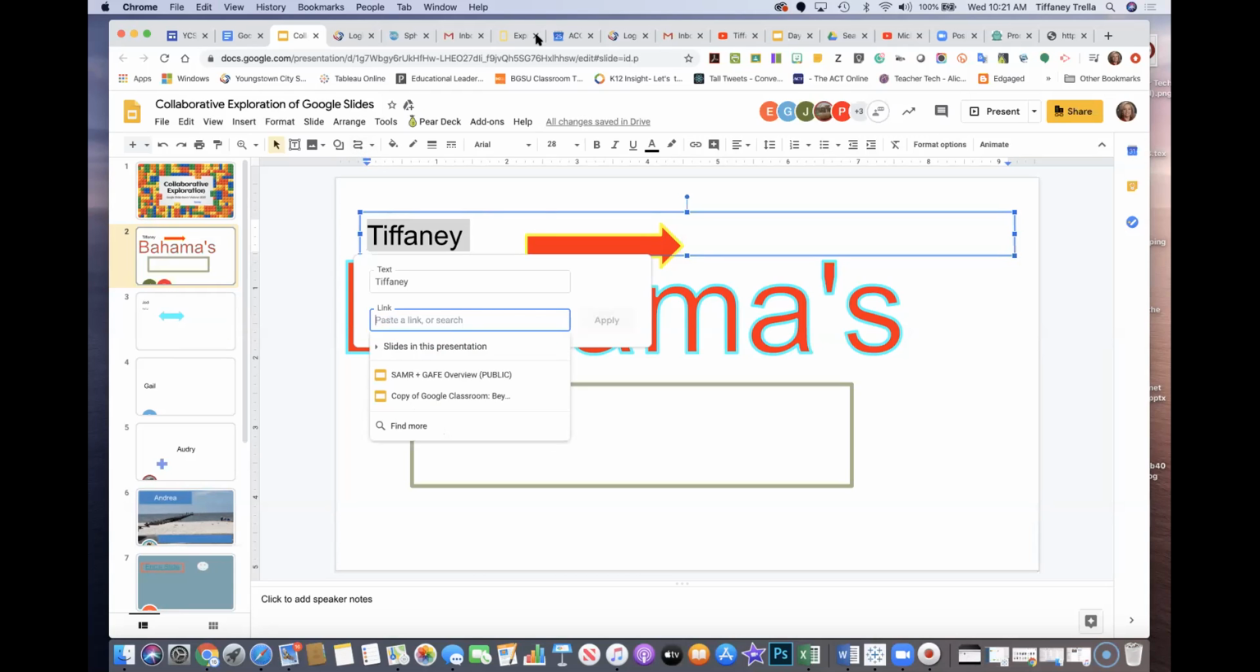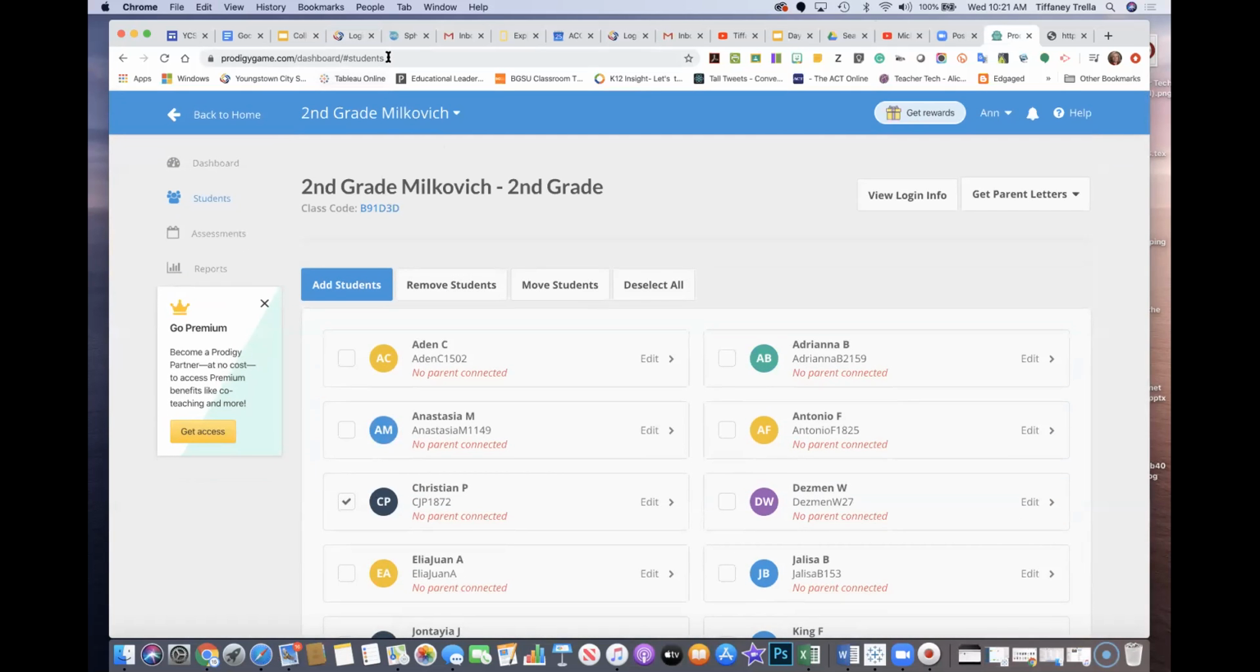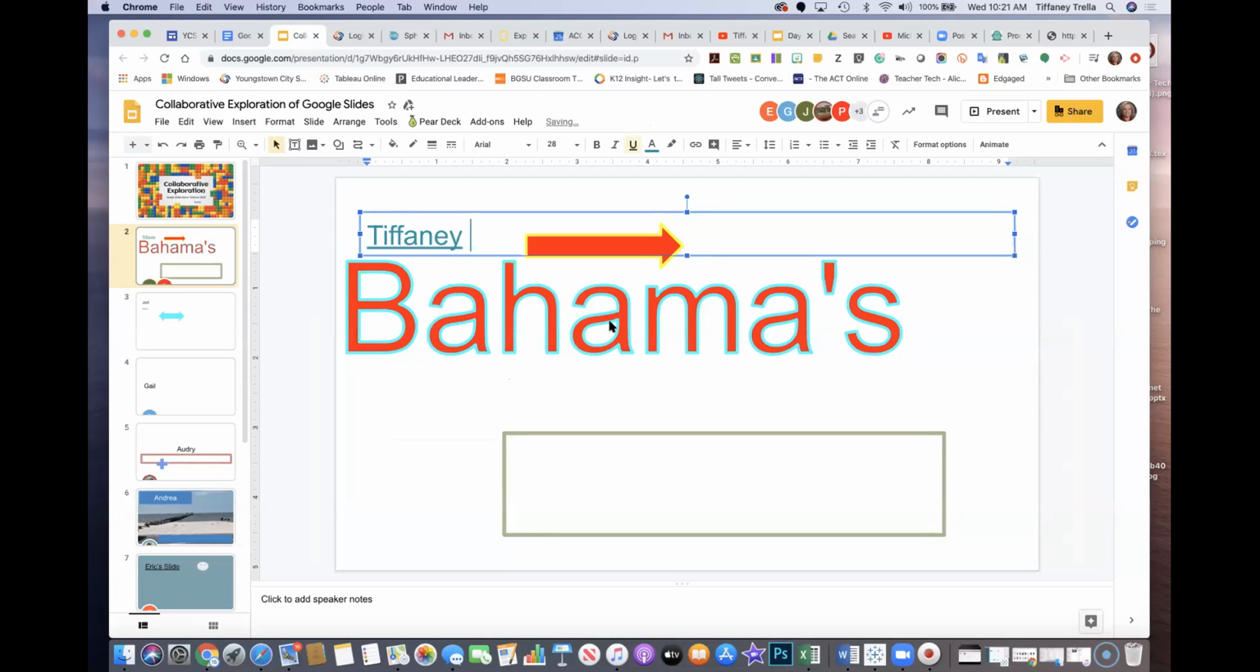So I'm going to go up to the top, and I'm just going to go to Prodigy, and I'm going to copy this link. And then I would paste it in here, and I hit apply.